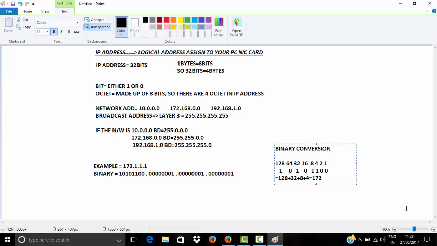So the network address is used in routing to send a packet to a remote network. The network address looks like this: 10.0.0.0, 172.168.0.0, 192.168.1.0. So this 0 includes the whole subnet of that IP address.